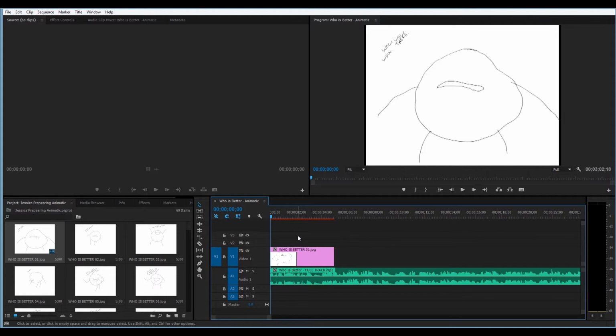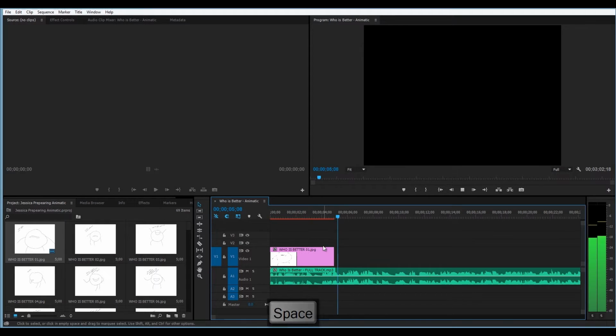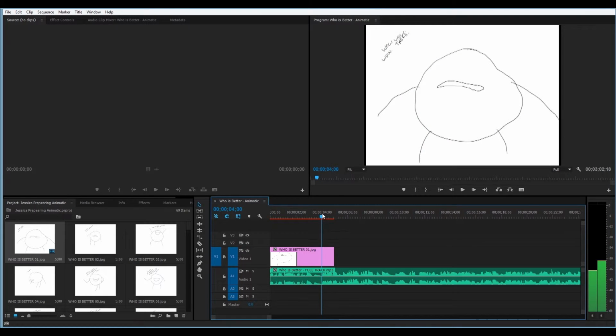Now I play it and... There. Where it says, is this thing working? I'm going to cut by pressing Ctrl K. I delete this end by selecting it and pressing delete.